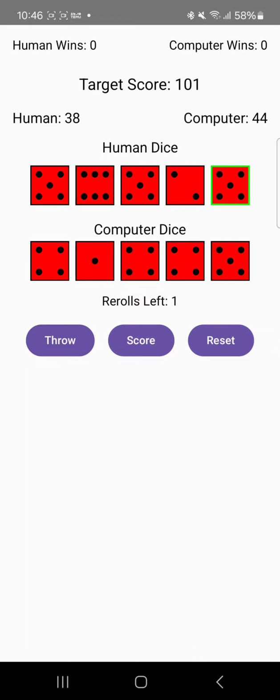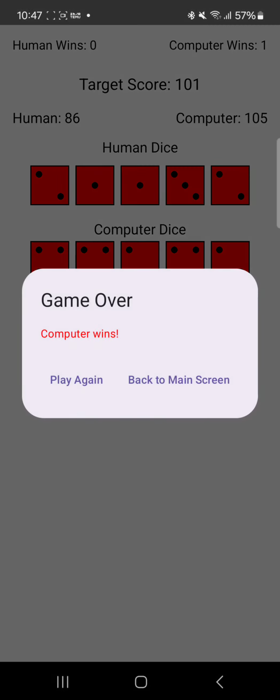I also implemented task 6. The computer decides randomly whether to roll and which dice to keep. I press, for example, throw. Here you can see the computer dice change based on its random strategy.